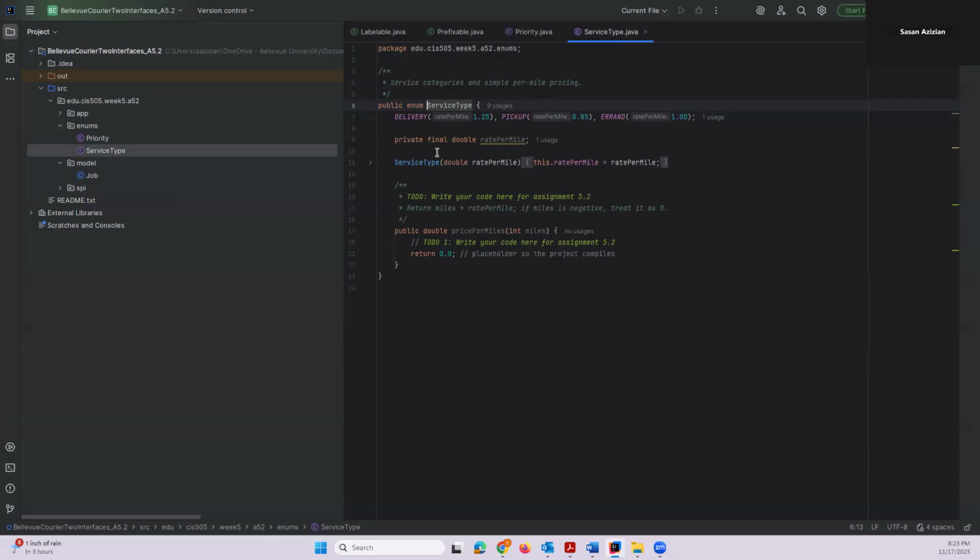And also, we have one private final double variable with the name ratePerMile, as you can see here. So we create a constructor here. Take a look, as I mentioned, it is similar to a class, but instead of class, we write enum. That's the only difference. And here is the first thing you should do.